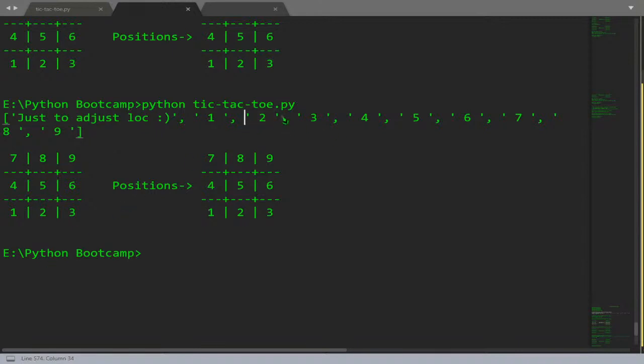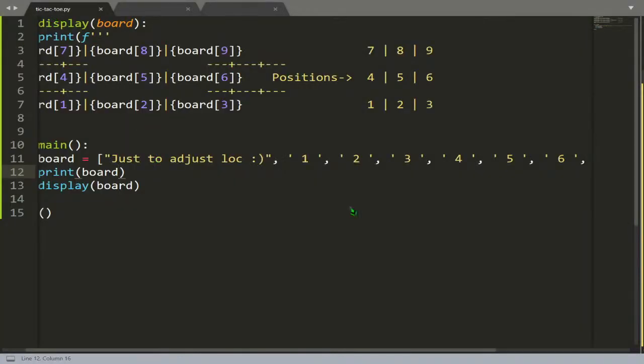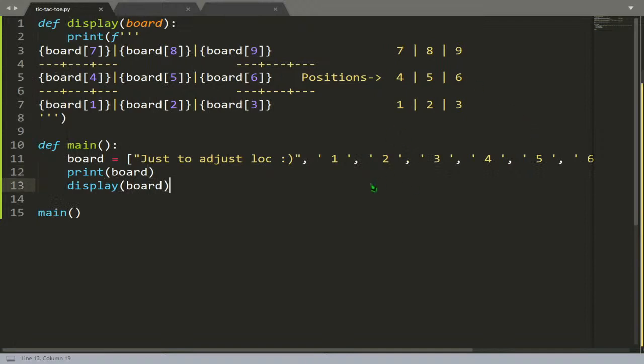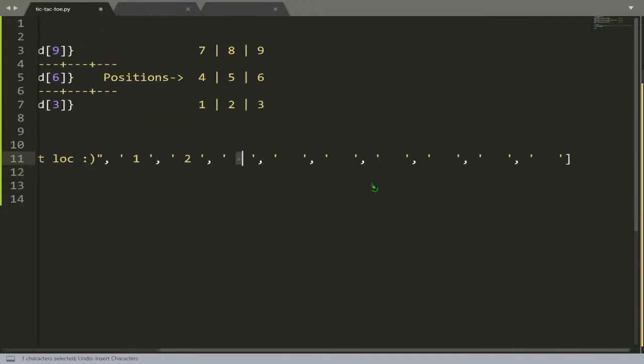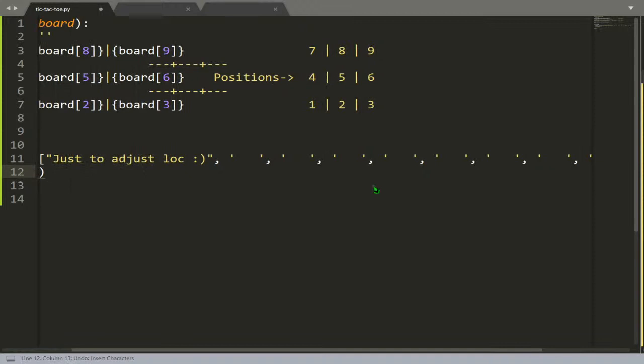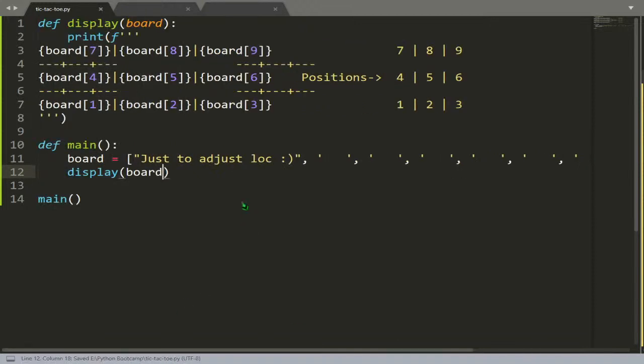So where was I? Yeah. So board of 2 is printed over here. Board of 3 is printed over here. Similarly, 4, 5, and so on till 9. It's all printed over here. So this is all like a placeholder thing. We'll just do undo. So building this part is fairly easy.